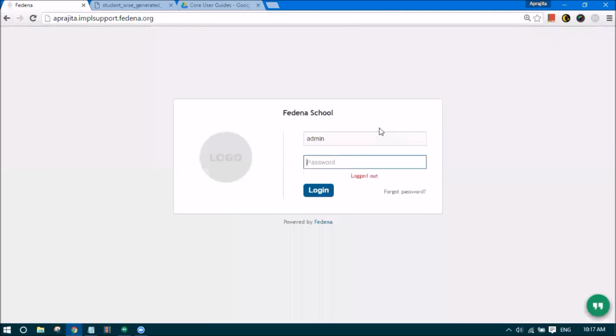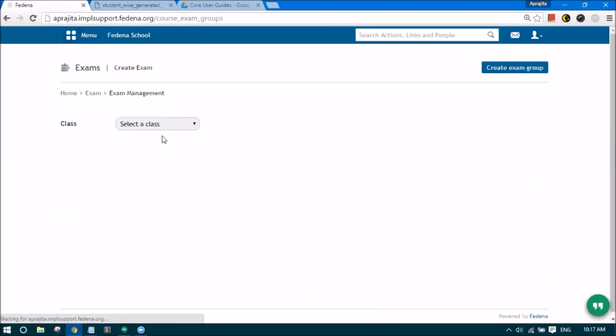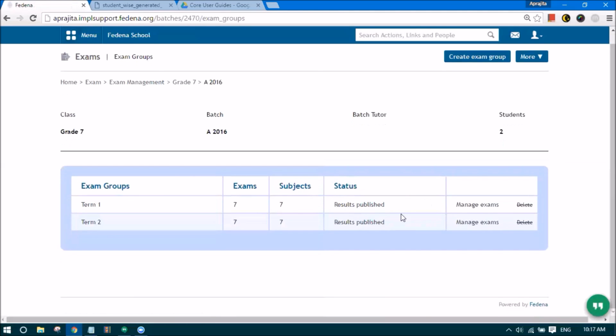Now we will log in back as an admin or someone with exam management privilege, and I will go to exam management. Select the batch, manage exams. We can see the result is published for both of them, but we are yet to do the course scholastic result entry.